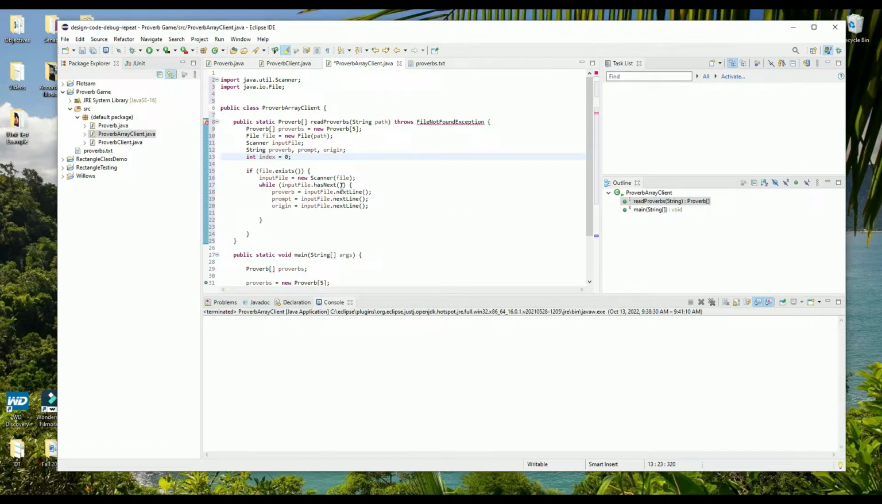So then we can write proverbs sub index plus plus equals new proverb, proverb prompt origin. This will evaluate index, so 0 to start, and then increment it. So next time through the loop, it will be pointing to the next location in the array. And we create a new proverb object and pass in the 3 lines we just read from the file.